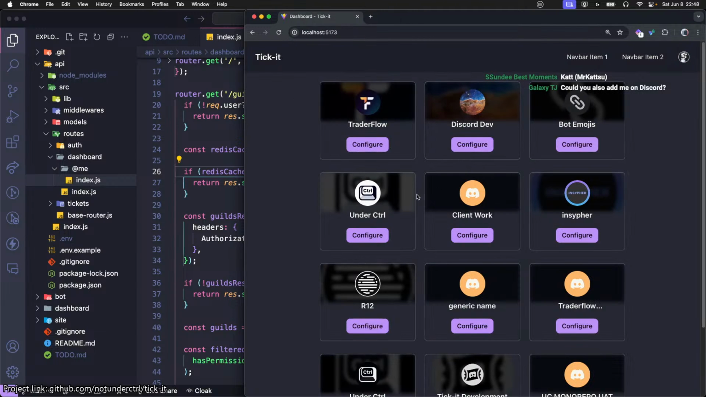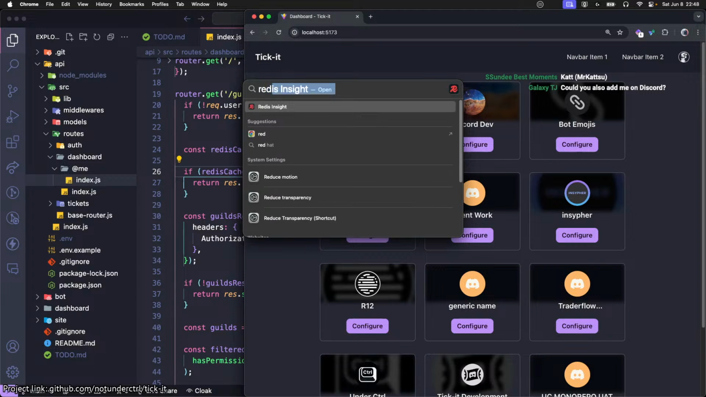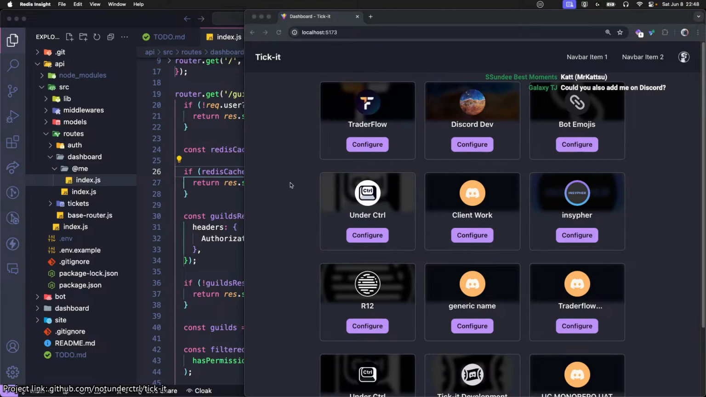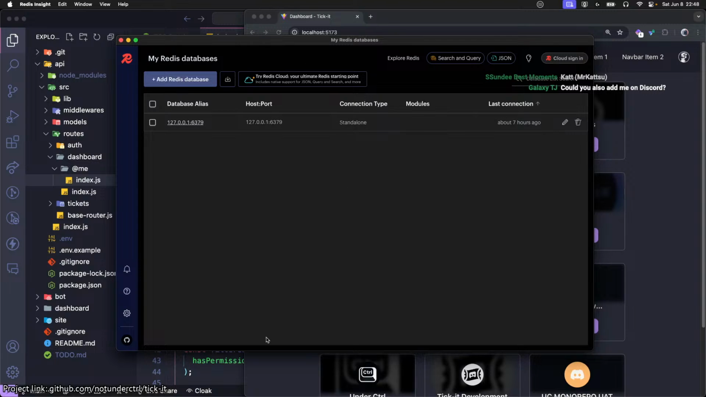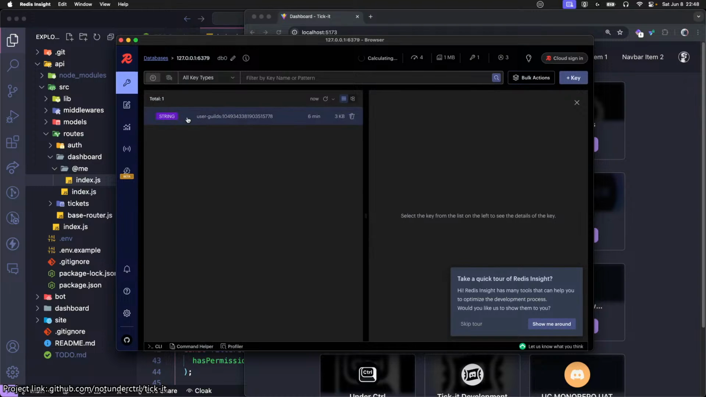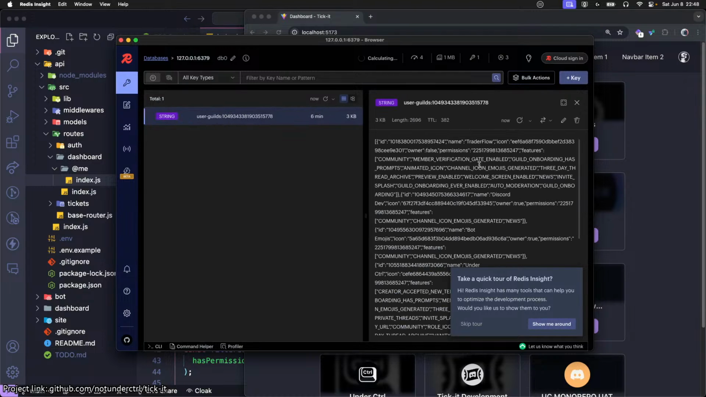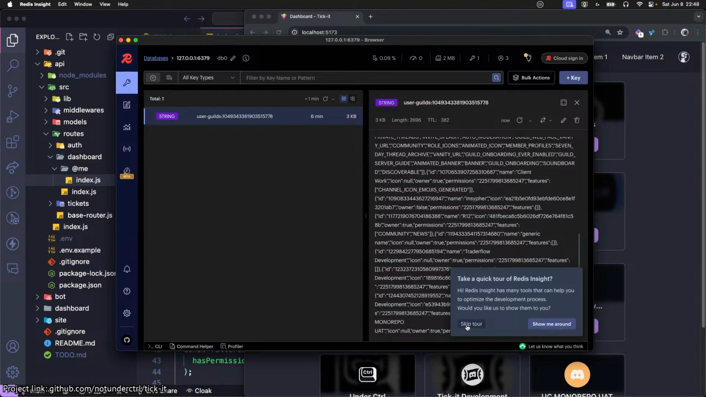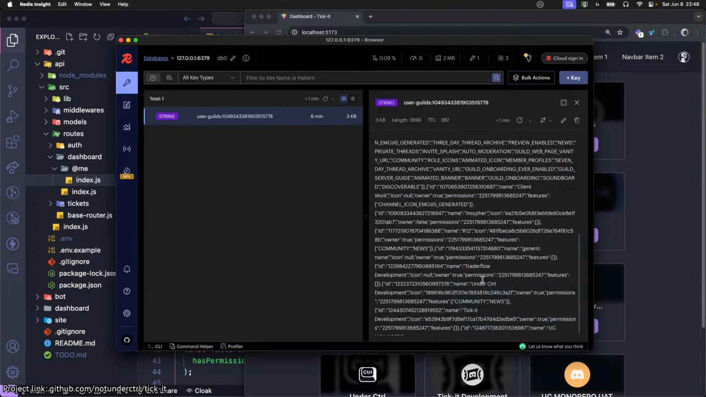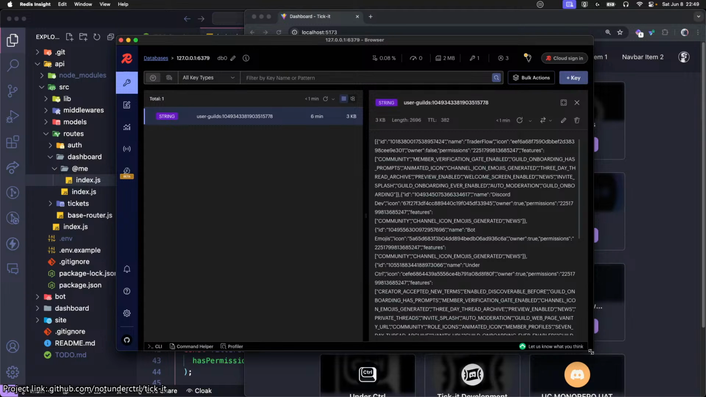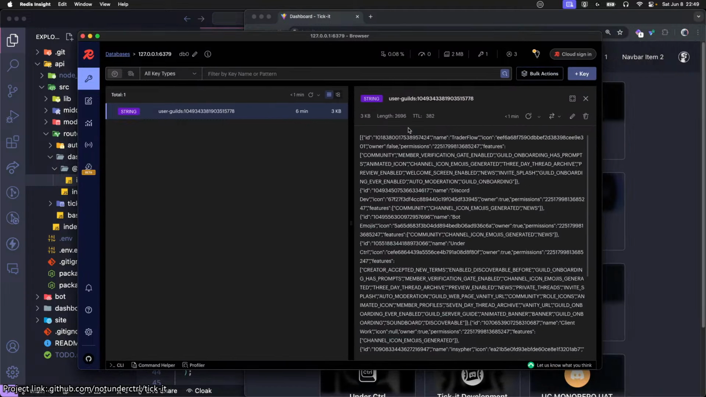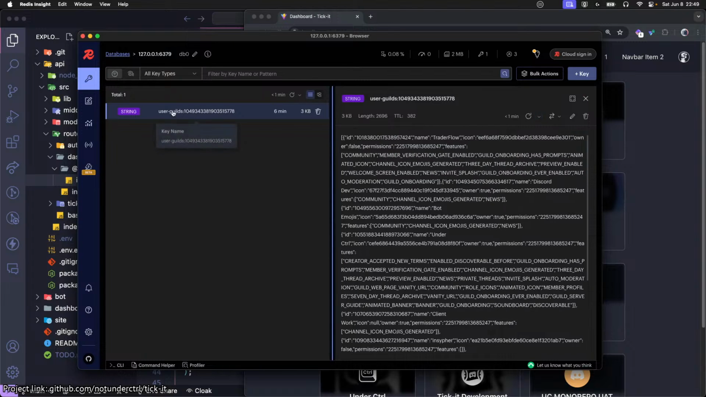Okay. Cache still exists. By the way, I installed this application, Redis Insight. It's officially by Redis. Also, it seems like Redis changed their logo, which is kind of weird. Anyway, I have this, and as you can see, user guilds, it's storing all this stuff. So, skip tour. You can see that it's storing it as a string. I'm not sure if you can format it. Yeah, either way, you get the point. There's a key, which is this, and then this is the value.